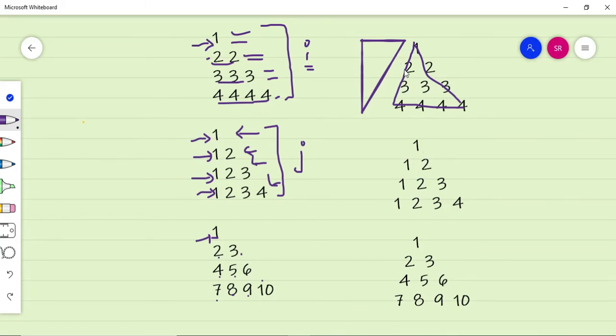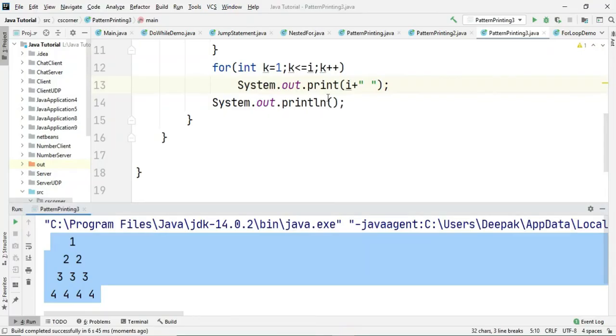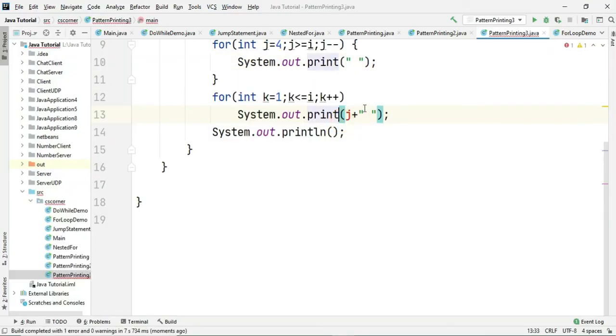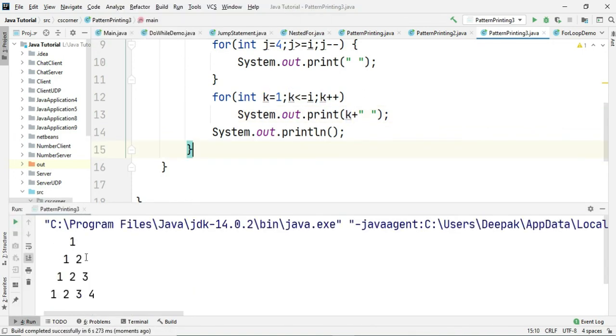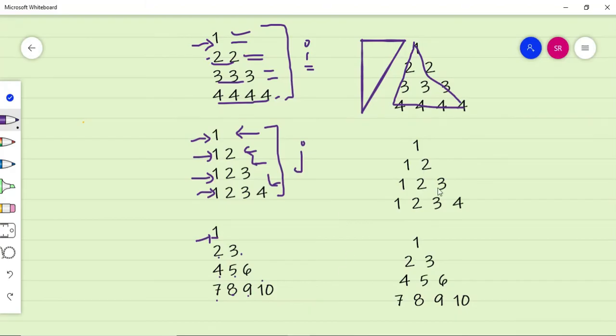The second is almost the same as this, just instead of i I have to write j. So let's make the necessary changes. I'll make it j. Okay, so it is giving me an error because j I have used for printing space. Here I'm having the k variable. So I'm writing k. So now what I'm getting is 1, 1 2, 1 2 3, 1 2 3 4. So that was the expected one.